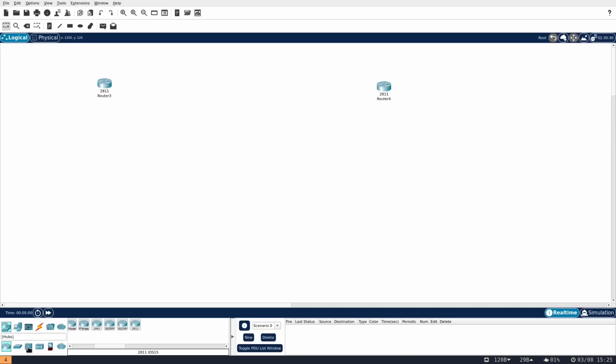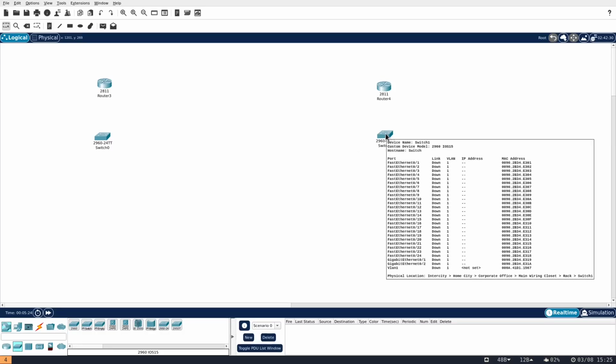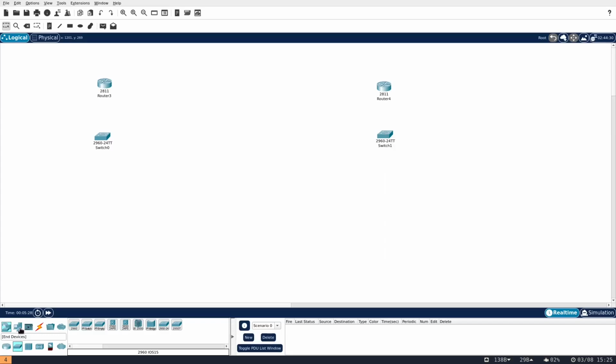The next thing we'll do is come back down to where we were, but this time we'll select here, which is our switches, and we're going to select the 2960, I should say. So we'll select the 2960 and we want 2 of them. So there's our 2 2960s. So now we'll move across to this one here.